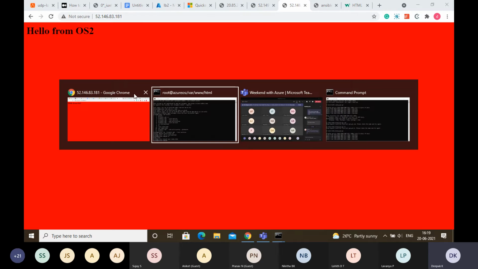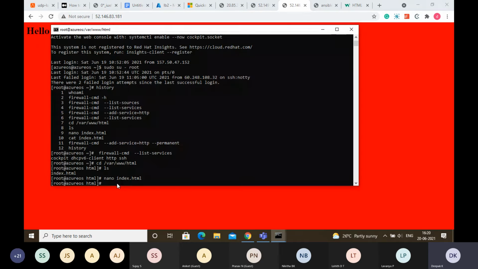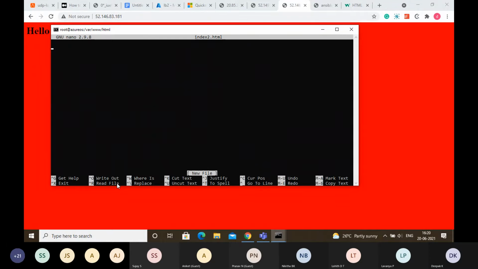Suppose I have OS1. I will create a new index2.html. It will have a body, bg color green. There are lots of things you can do here. We'll be showing a basic one, and instead of putting an image, put h1.